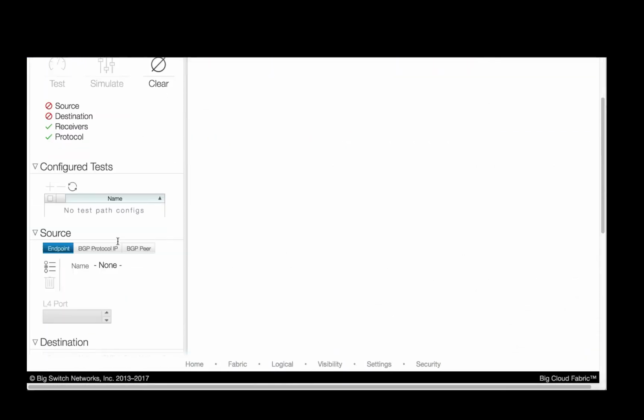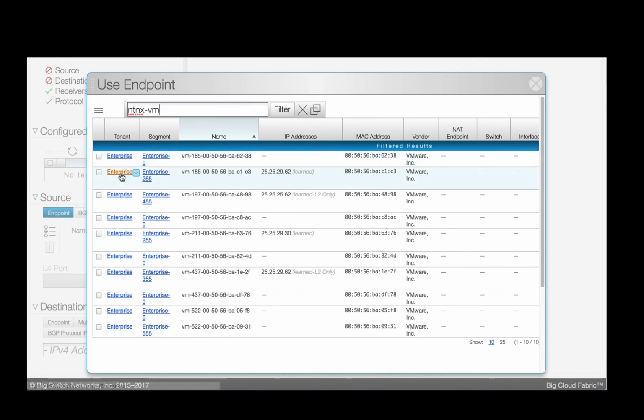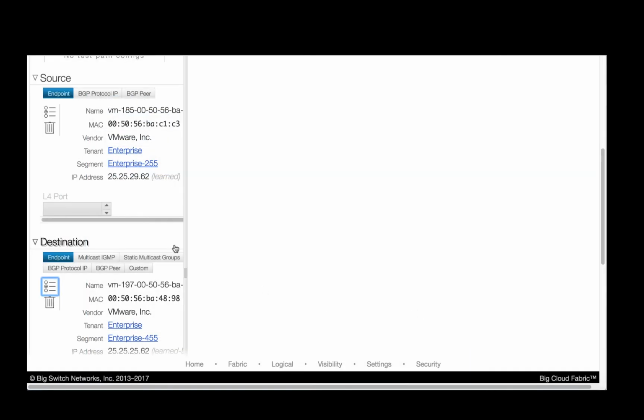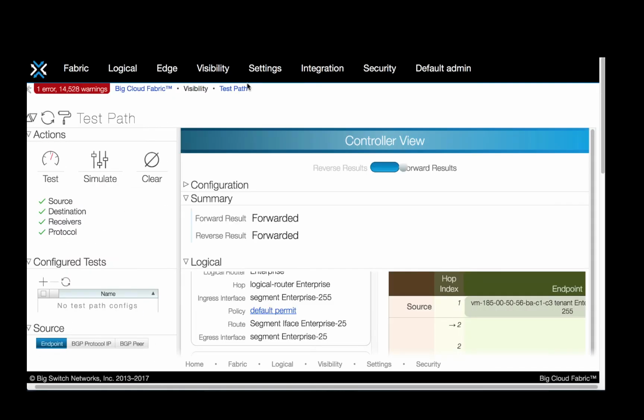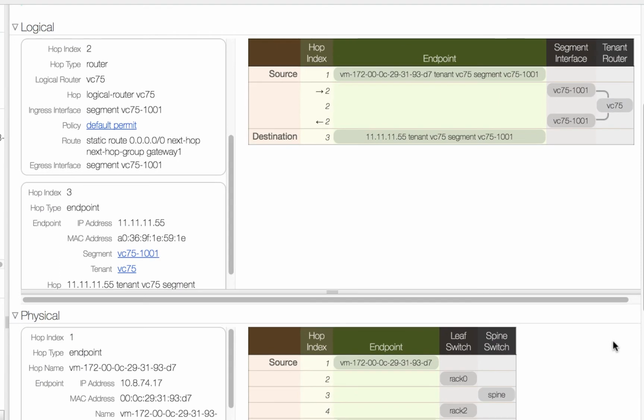Let's say, as a network admin, you get a call that this new VM is not able to talk to an existing VM on another node. Here we have a tool called Test Path that shows the logical and physical path of two endpoints in the fabric, whether physical or virtual. If we have the new VM as a source and another VM as a destination, we can validate that the network is indeed configured to allow traffic between those two VMs, which is basically Traceroute on steroids.